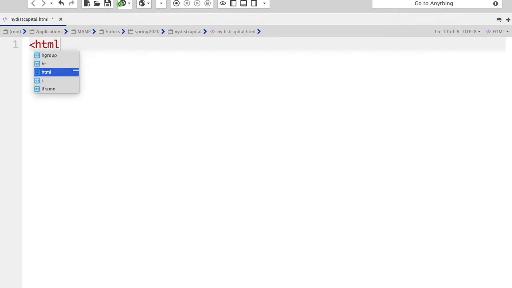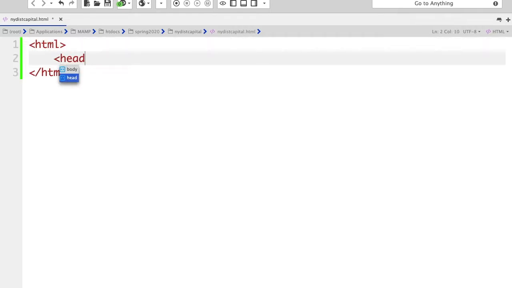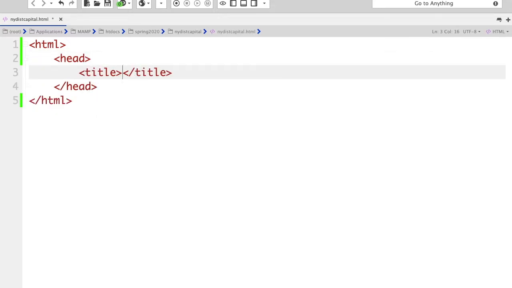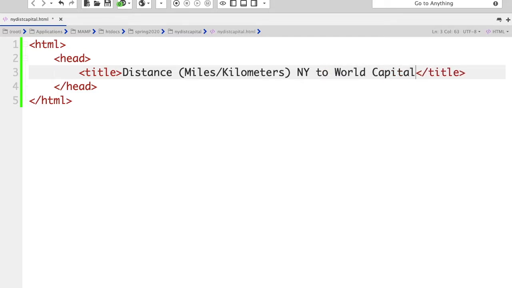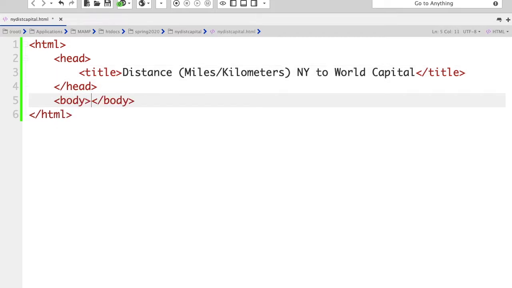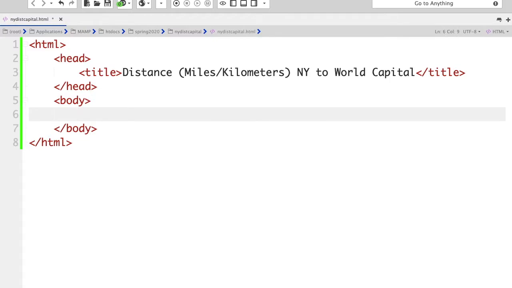And I'm going to start coding HTML. Head, put a title there now: Distance, miles, kilometers, New York to, let's say, world capital. Okay, so that's the head. We're going to go to the body. In the body, I'm also going to add an H2 here and repeat that title there.